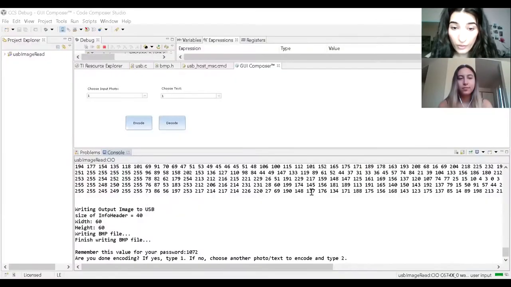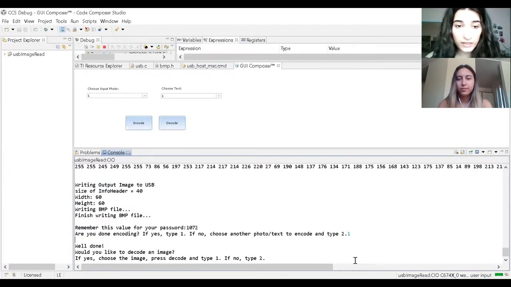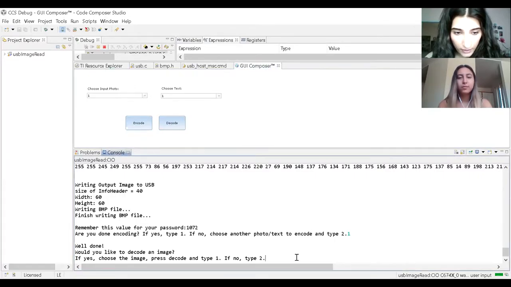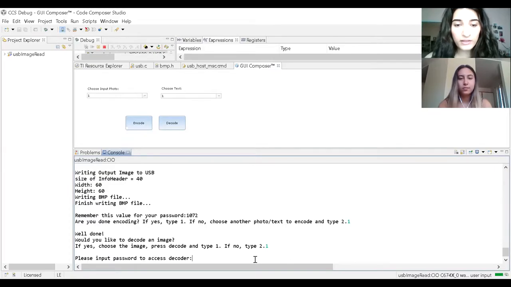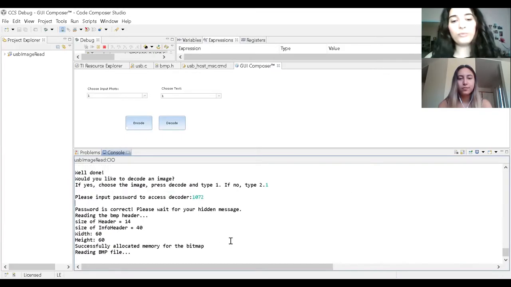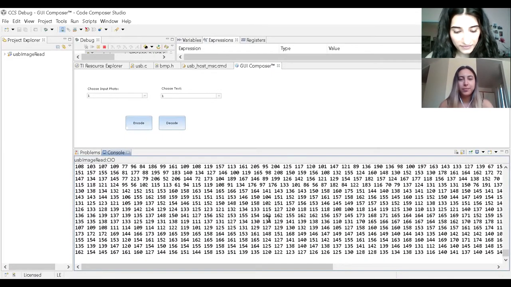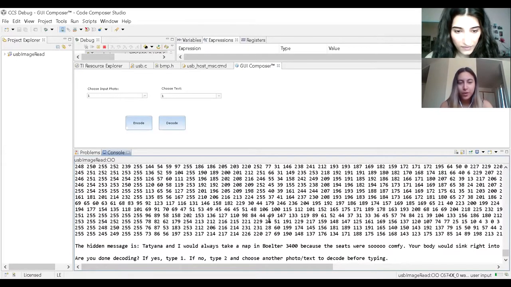So we go back to our program, select that we're done encoding, and then since we would like to decode, we press the decode button and select one. And then conveniently, the password is right above. We type the password in, and boom, the decoder begins. There it is. There's the message. That's so cool. Can we do another one?